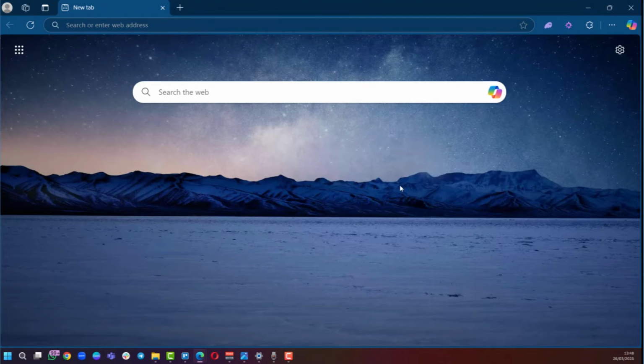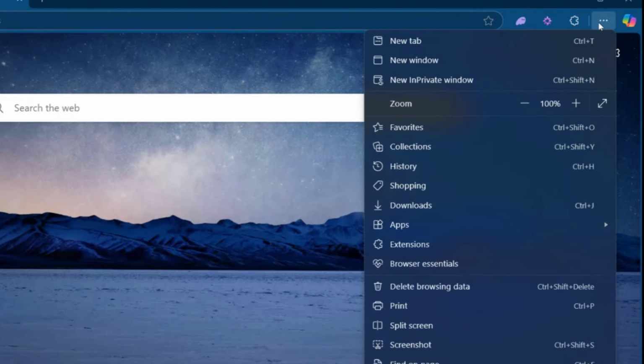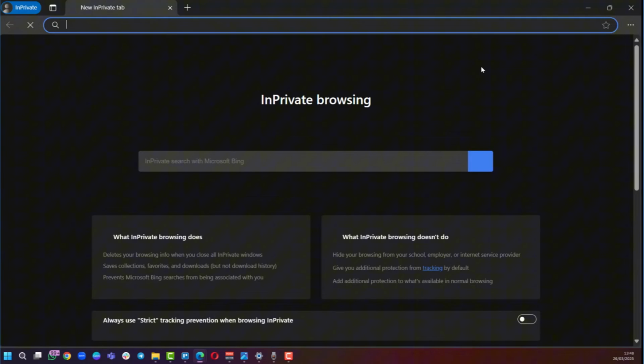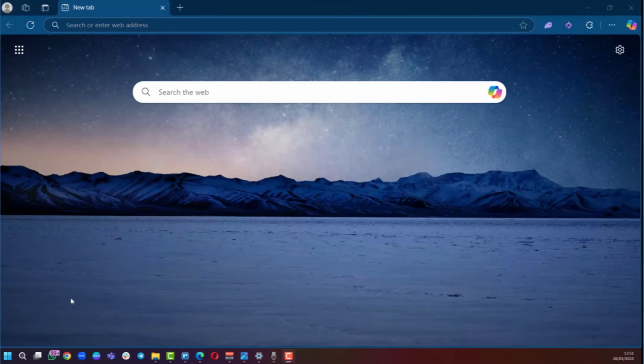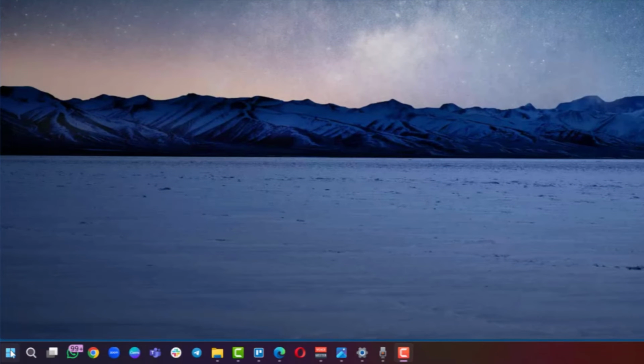In order to do this, you'll need to open Edge, click on the 3 dots settings and more in the top right corner, and you can select in private window. Alternatively, you can use the keyboard shortcut Ctrl+Shift+N.